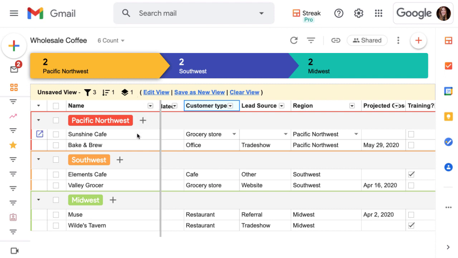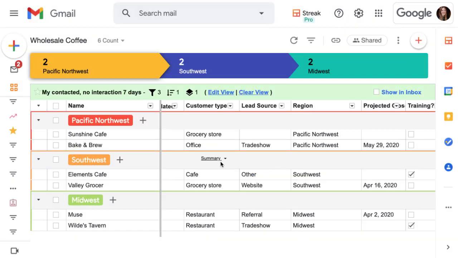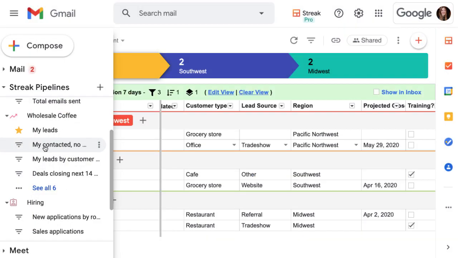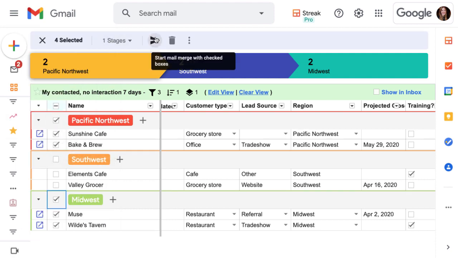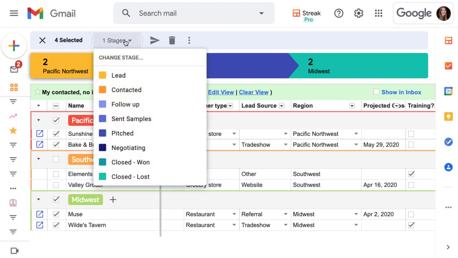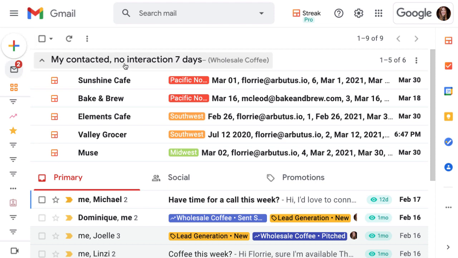Now that the saved view is exactly how I want it, I'm going to save it for future use. Click Save as New View and give it a short but descriptive name. Once we save it, we'll find our saved view listed in the sidebar under the Wholesale Coffee pipeline. Then we could send a mail merge, move them to a new stage, or work through each box individually. Since I'm going to refer to this saved view daily, I'll check this box to show the saved view results right in my inbox. This adds a new section in my inbox so I can see who needs my attention as soon as I log into my email.